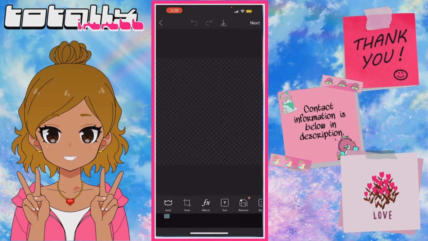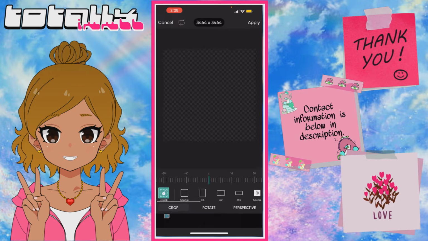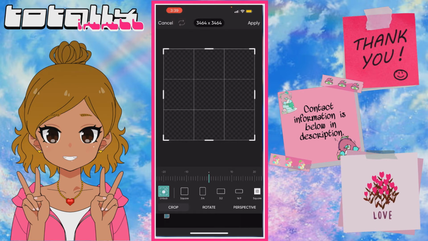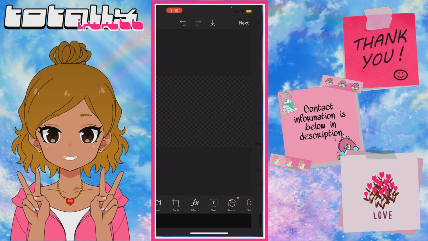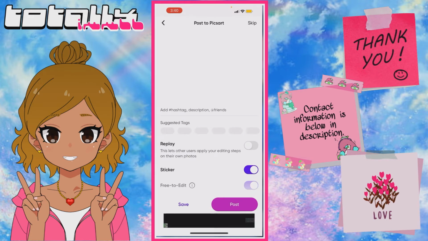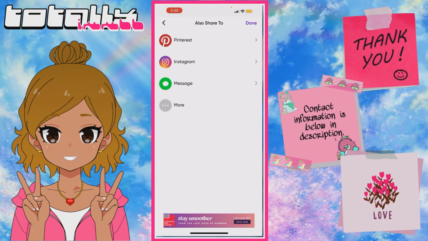What you want to do is go to your bottom left corner and press tools, and then press crop. I am going to put it about 3:2, just to give it a good size for whatever I put on there. Make sure everything has a good amount of room. You're going to press apply, then next, then go to the bottom left, press save, and it should save. It should tell you it saved, or it should do a little vibration.